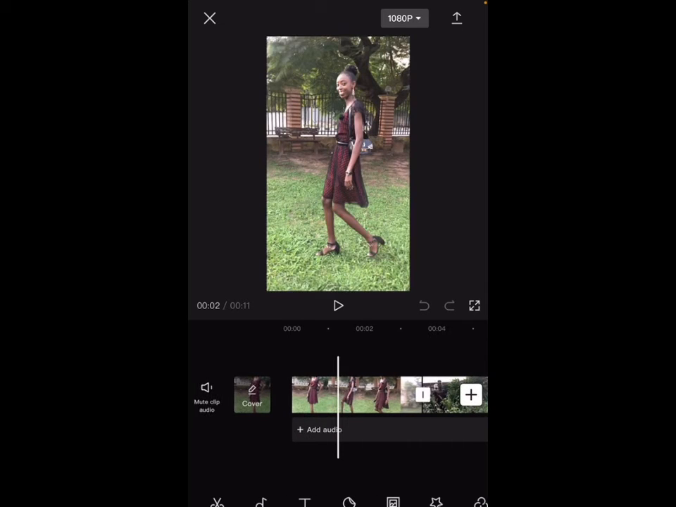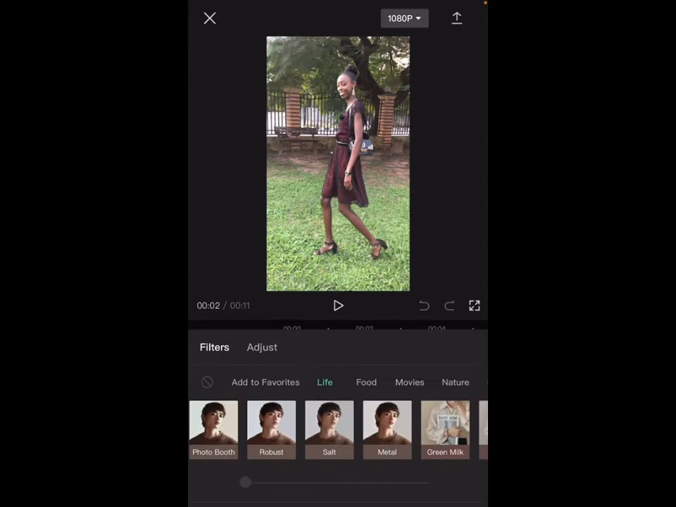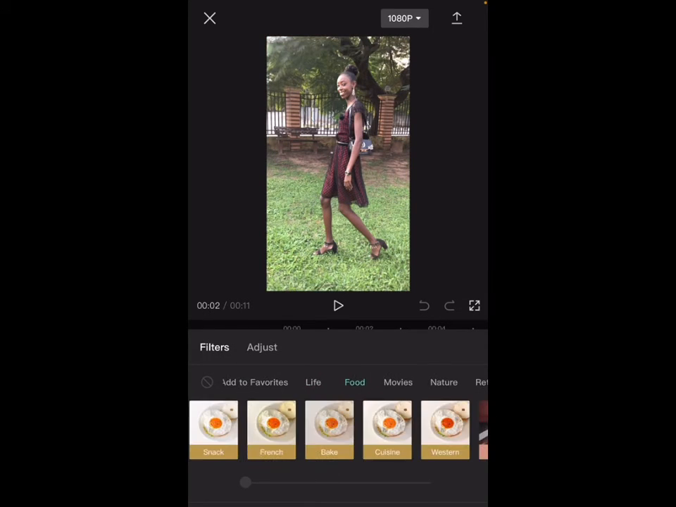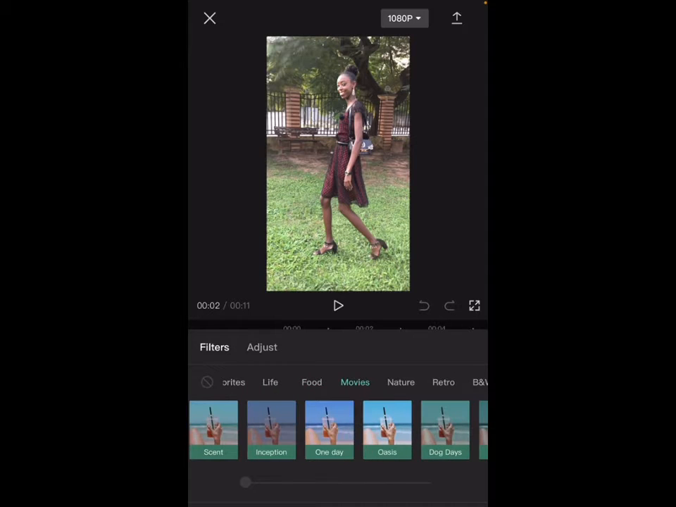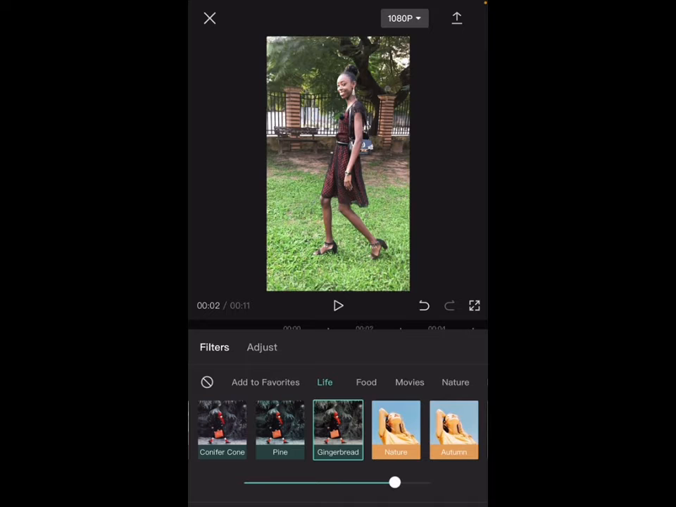So the first thing I want to do here is to add a filter to my video. I need something that will make the grass greener with a little bit darker effect. So that's why I used the effect I used here, which is the gingerbread. Then I can work on the effect the way I want it to be. So let's use 85 here.